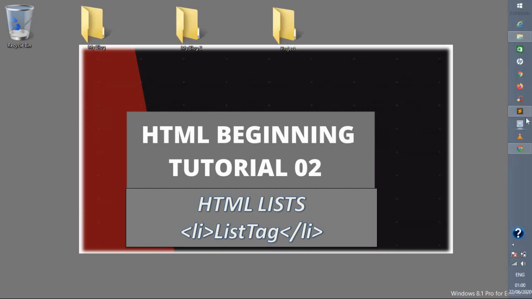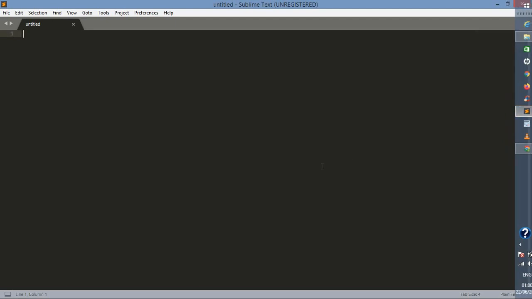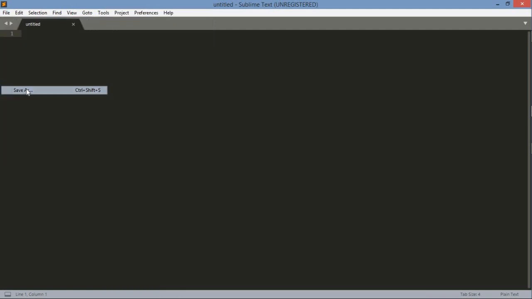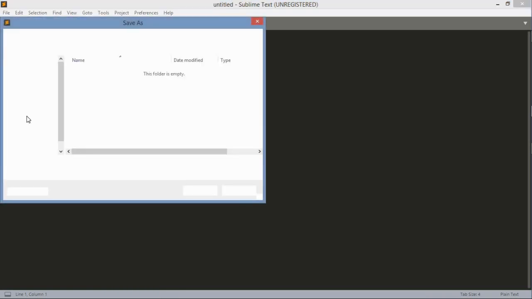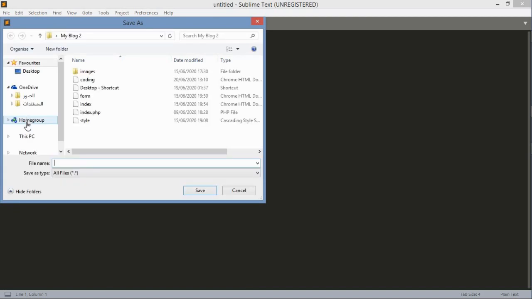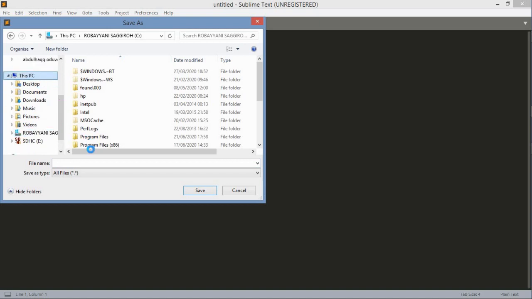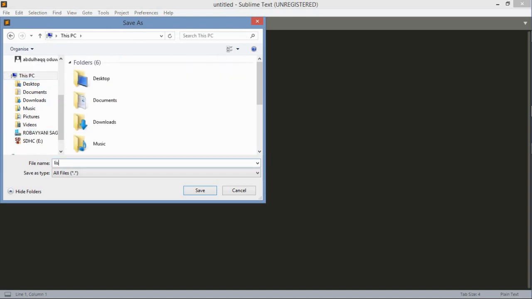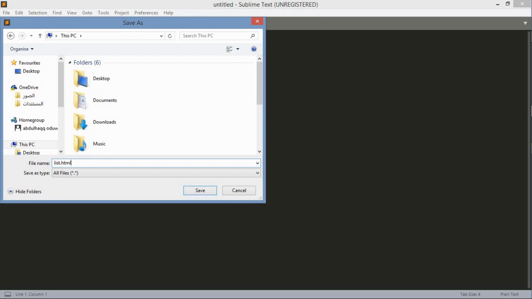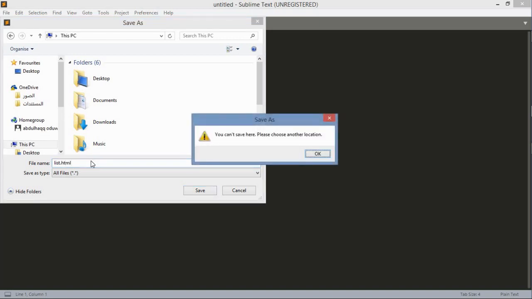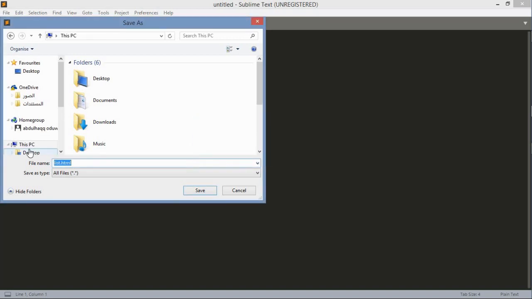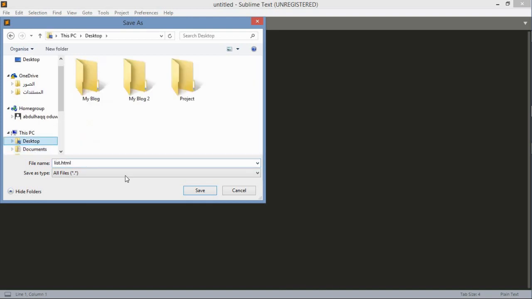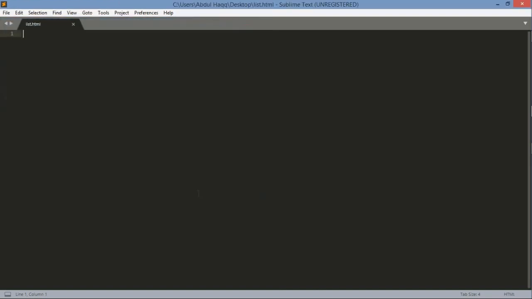So let's get started. I want you to open your text editor, and as we did in the previous video, I want you to save your file. I also want you to save it on the desktop. So I want you to save it as list.html and save. Sorry. Save it on the desktop as list.html and you save.